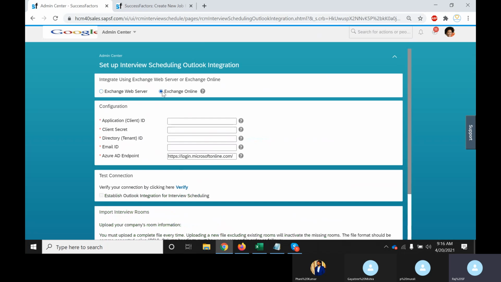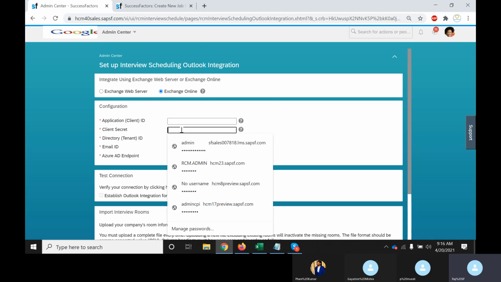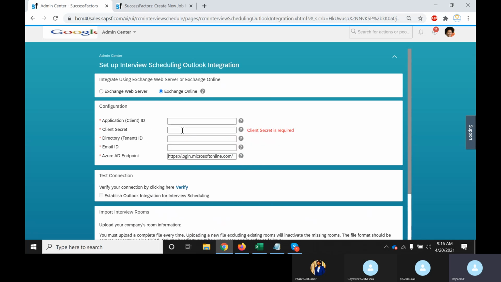And for the second one, recently we got different credentials using an application ID and client secret. The client secret is nothing but your OTP kind of code, along with the directory tenant ID and email ID. This information will also be provided by SAP itself. So you maintain this data and click on verify. If everything shows in green, it means it's successfully integrated.